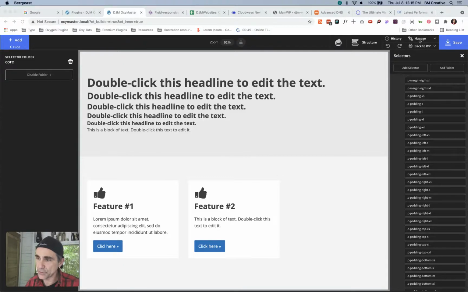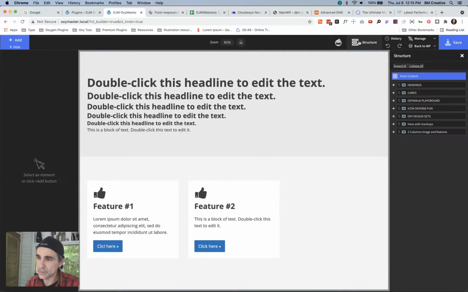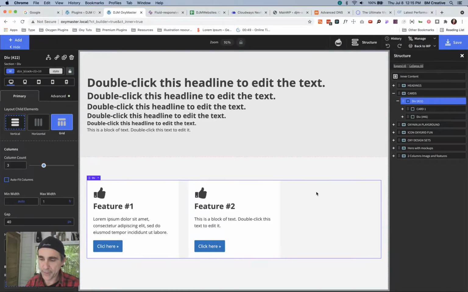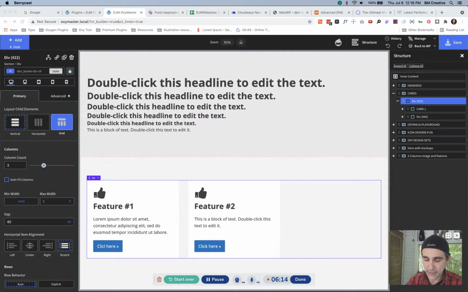So let's see how this is in action. Let's go to structure. And so here is one of my, this is a grid that I set up here. So you'll see I'm not using the OxyNinja grid. I'm using the built-in Oxygen grid right here. So that's selected right there.